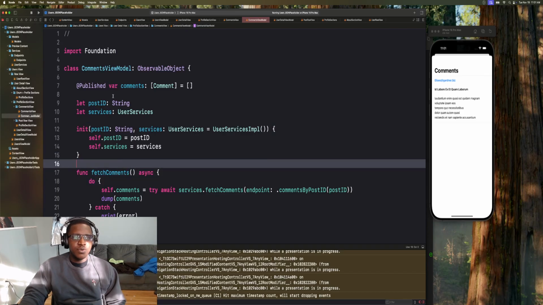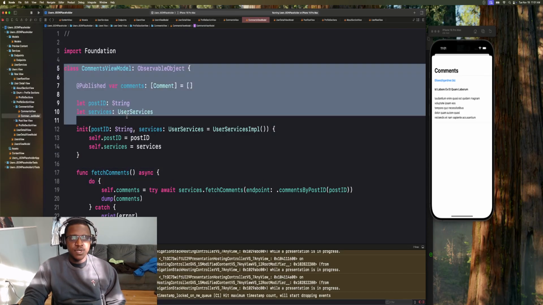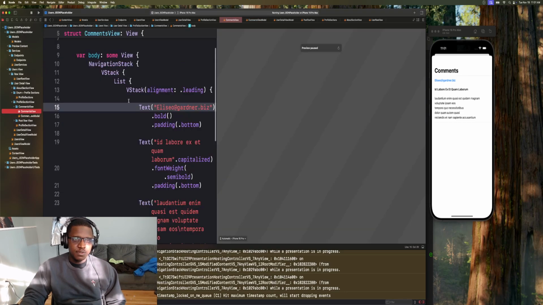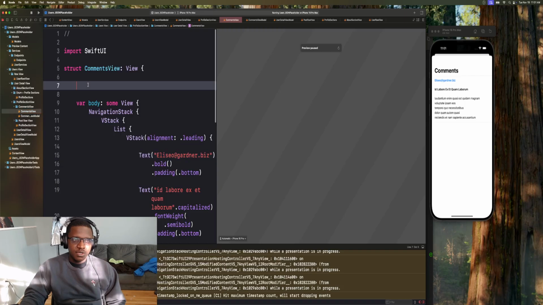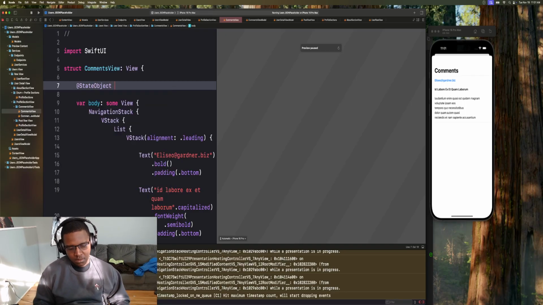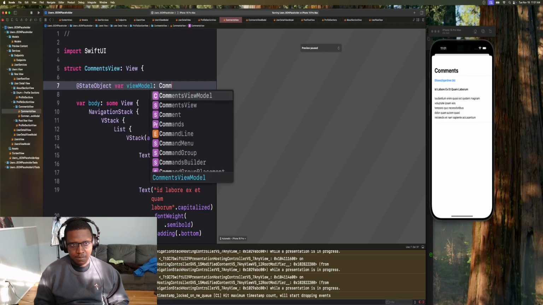All right, so we're not calling this API anywhere, and where we want to actually call it is inside our comments view. So we have to introduce our comments view to this view model. We're going to do that by using a state object, our view model, comments view model.